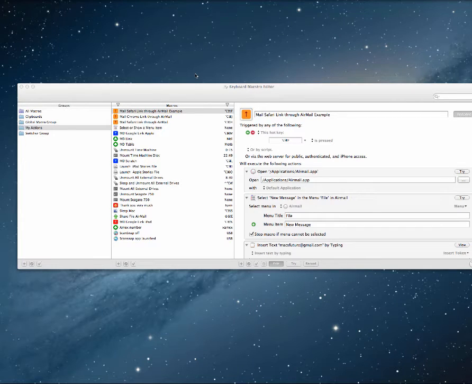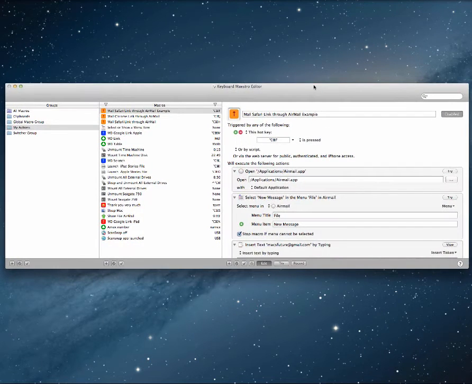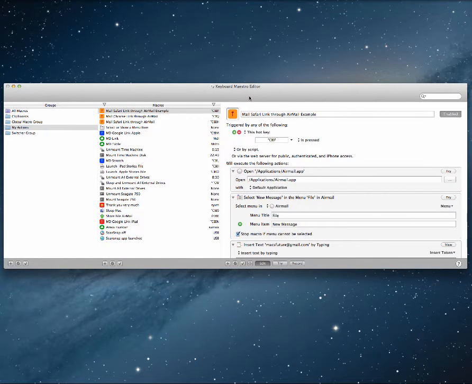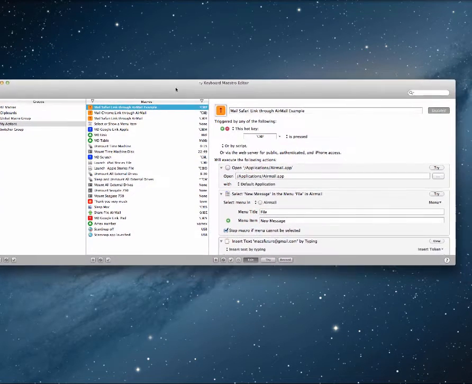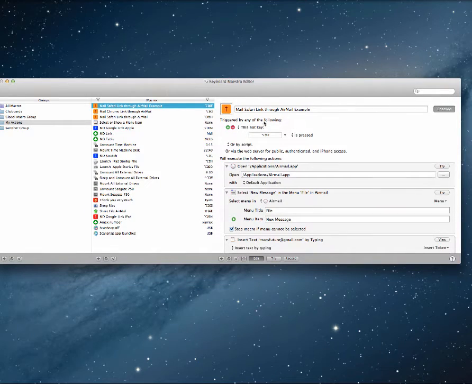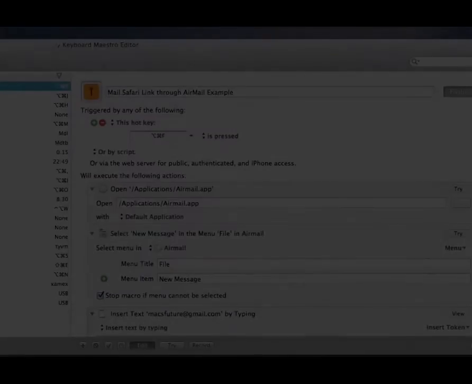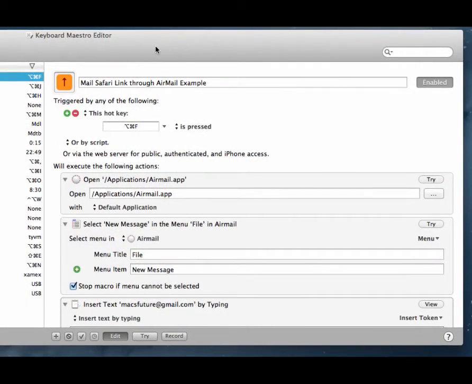Basically, you can create all sorts of shortcuts. Now, I'm just going to show you one shortcut I created here. I call it Mail Safari Link through Airmail. Example. Now, Airmail is my email app, and basically, you can program all sorts of functions. So, I made the Option Command F trigger create a workflow that does the following.